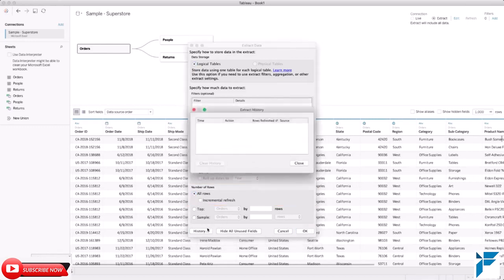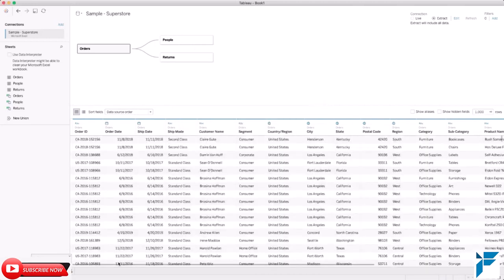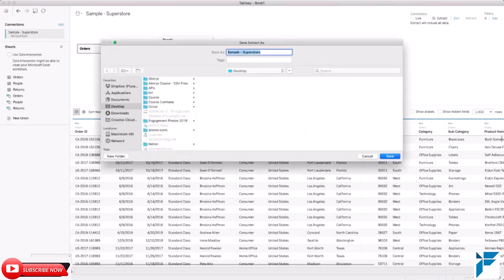The Extract History pop-up will show you the history of your refreshes with information like time of refresh, action, like whether it was a full refresh or a partial refresh, number of rows that refreshed, and the source. You can also hide unused fields to reduce the size of your extracts. Now if I click on Sheet 1, Tableau is asking me to choose a location to save my extract. Here I'm typing the name of my extract and choosing my desktop as the location, and clicking Save.